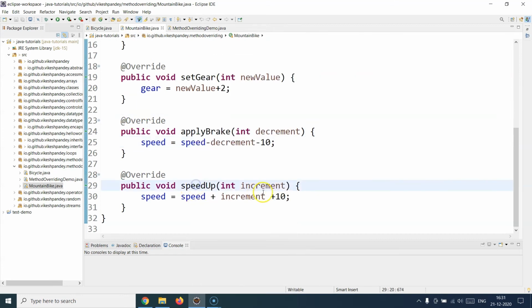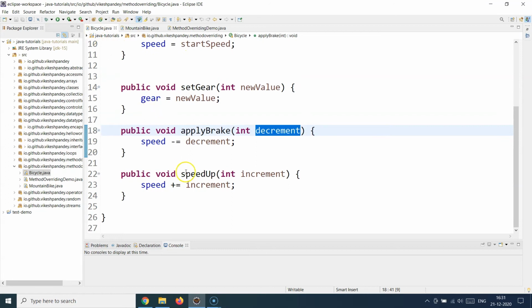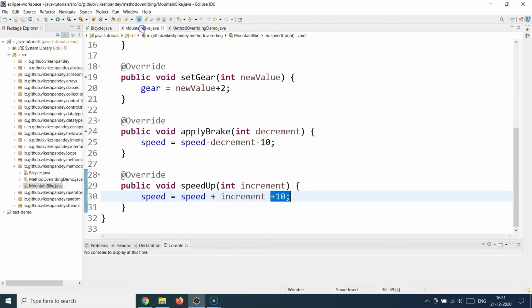Similarly, for speed up, it's an increment of 10 in addition to the value you supply. So again, if the speed was 10 and you supplied 10 as the argument, then 10 plus 10 plus 10, 30 will become the new speed in the case of mountain bike. But in the case of bicycle, if you supply 10 and the current speed was also 10, it becomes 10 plus 10, only 20. So that's the difference. I hope you get the basic idea here: you override the methods and your own class provides its own implementation of those methods. That's the basic premise of method overriding.